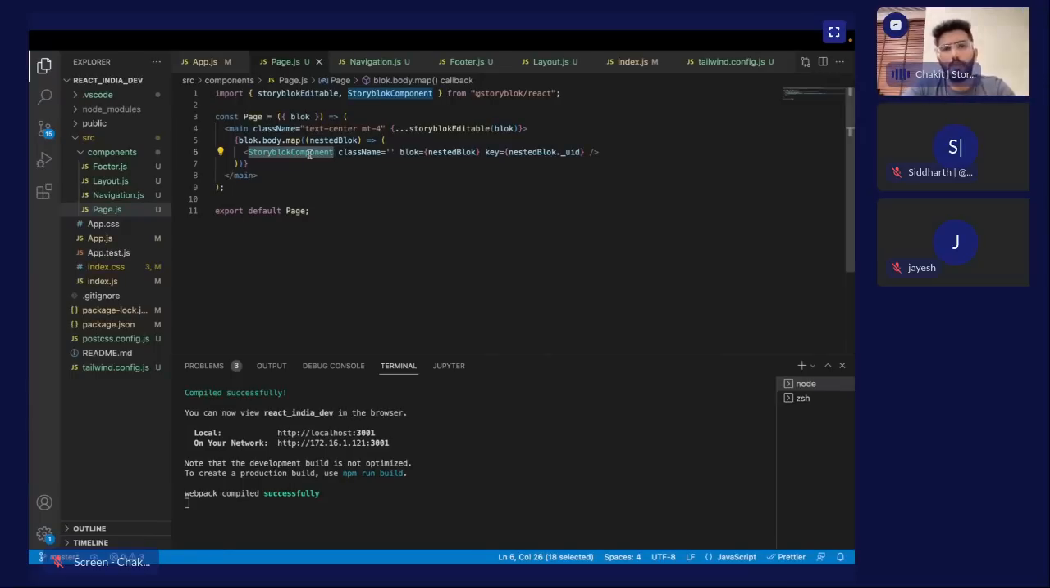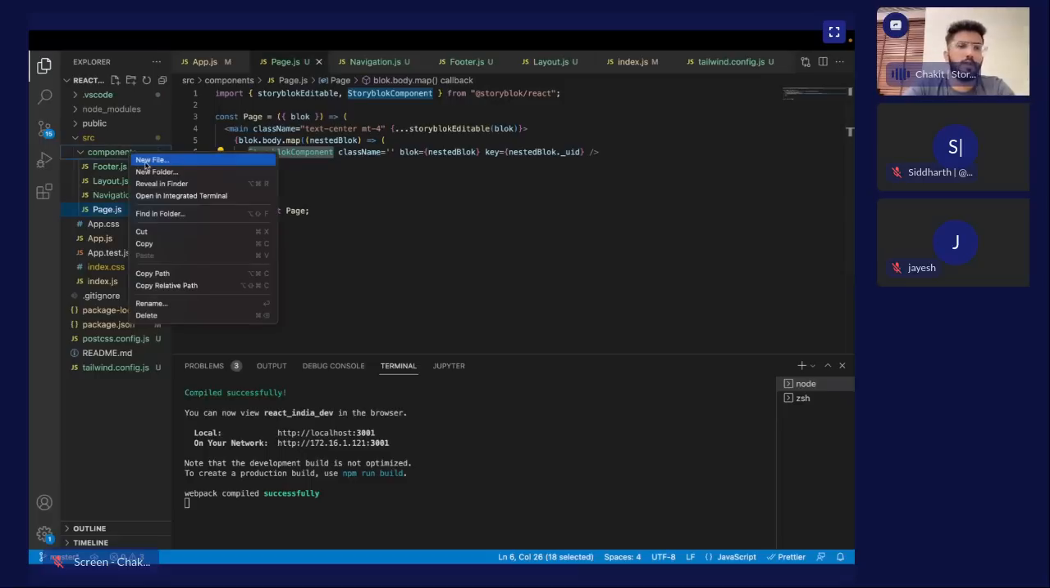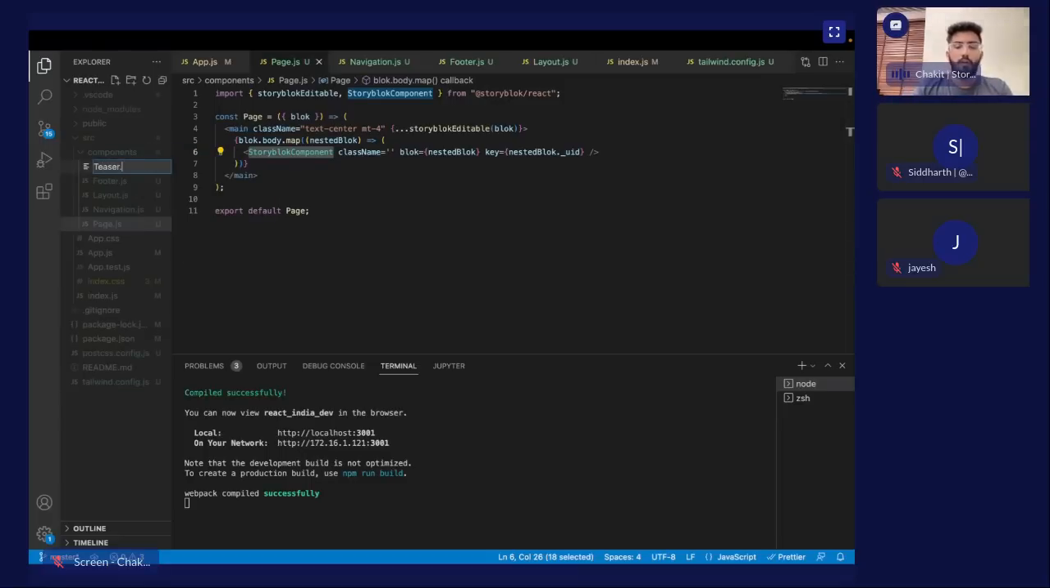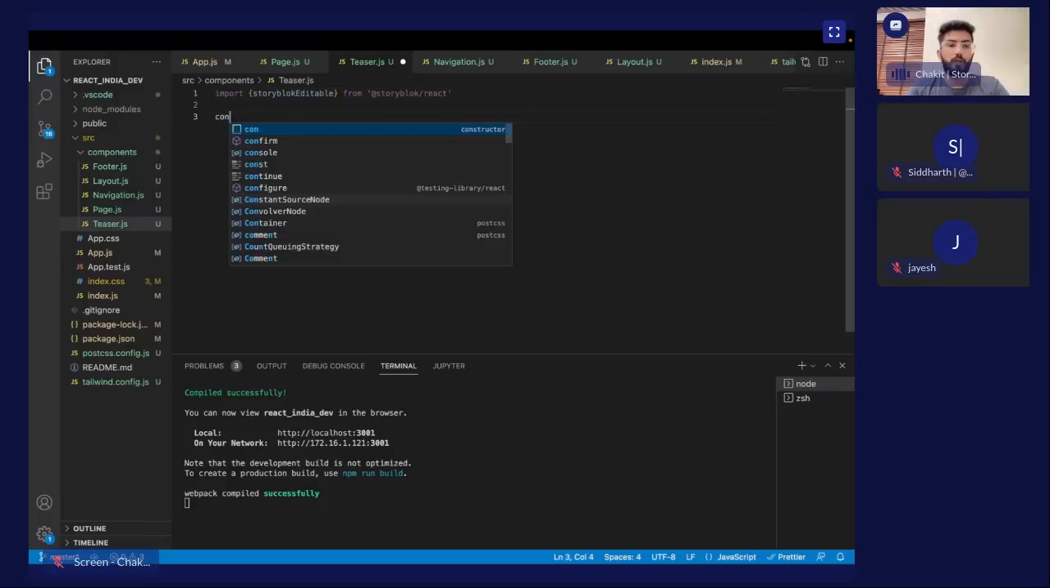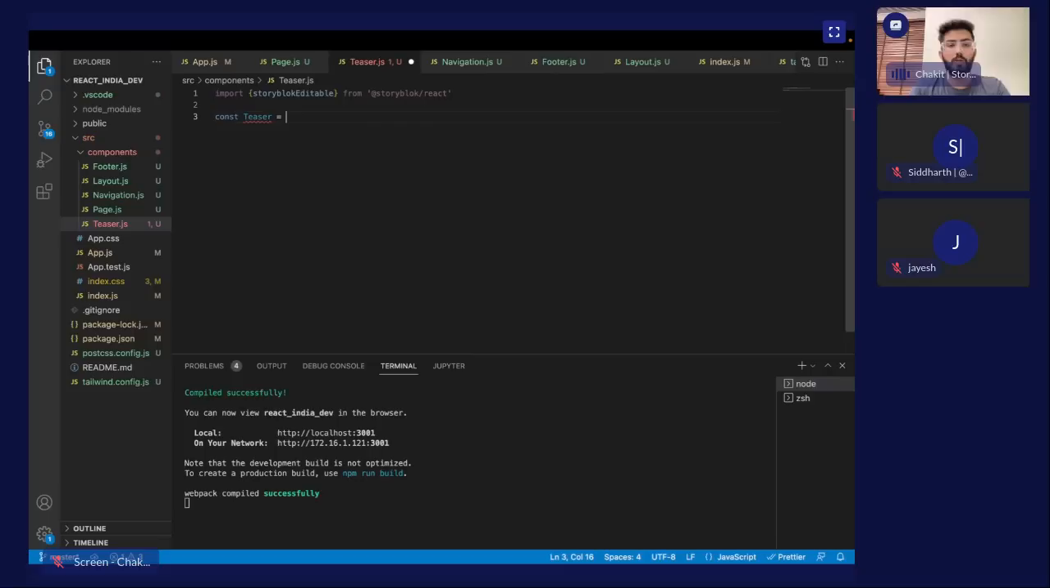Then we need to create three more components. The first one, let's create the teaser component. It is going to be something similar. We'll need the Storyblok editable one over here, then let's have the teaser component in place with the block.